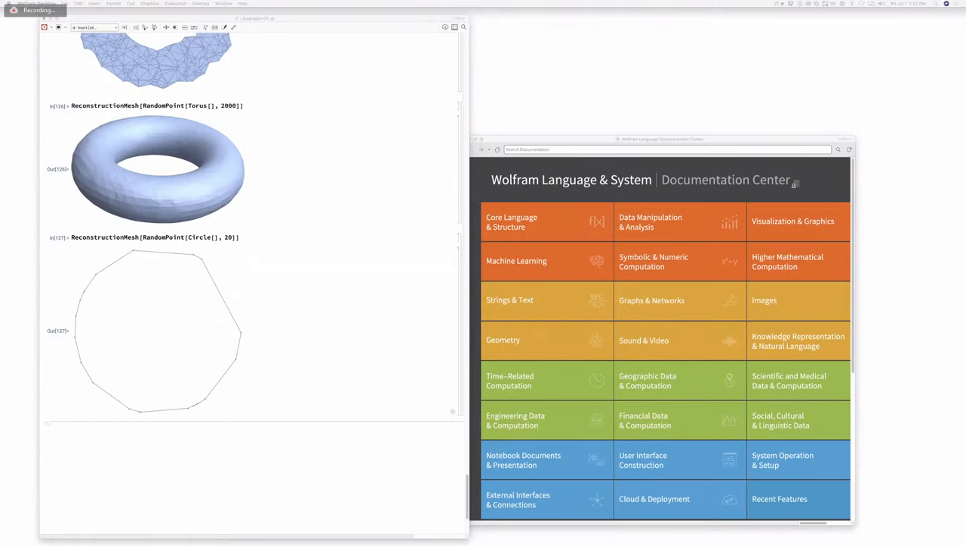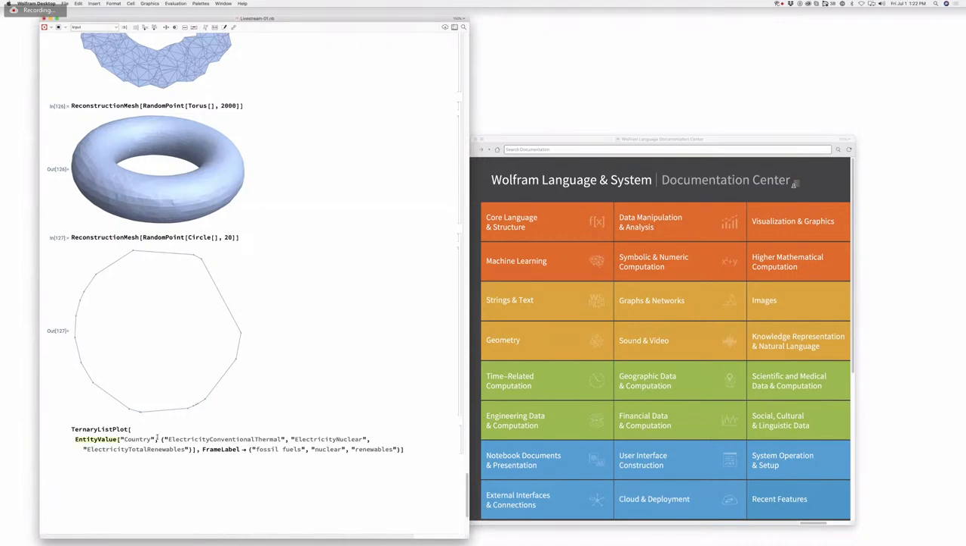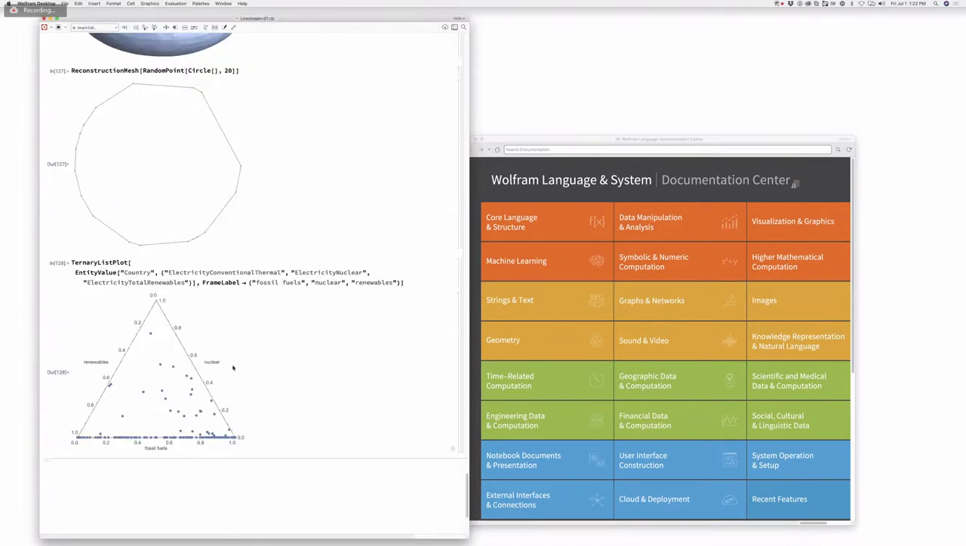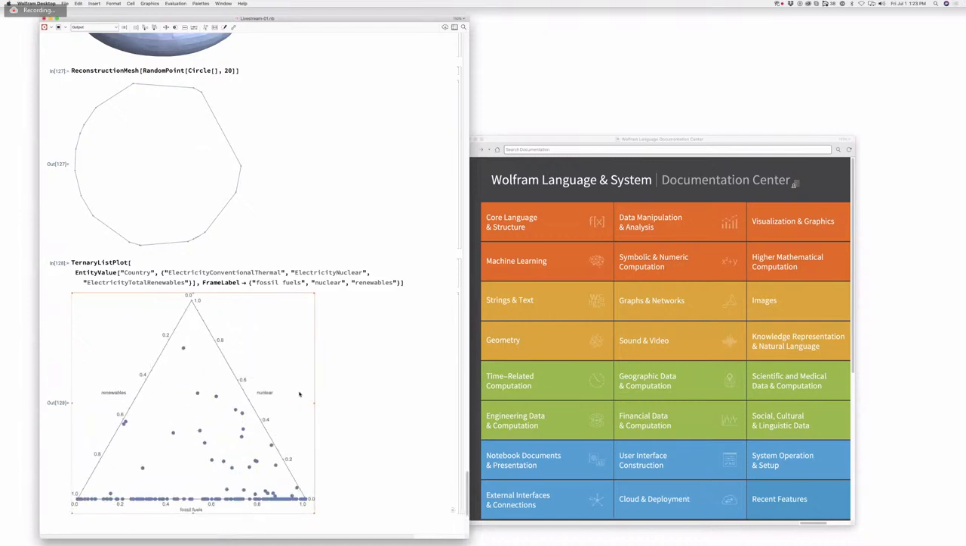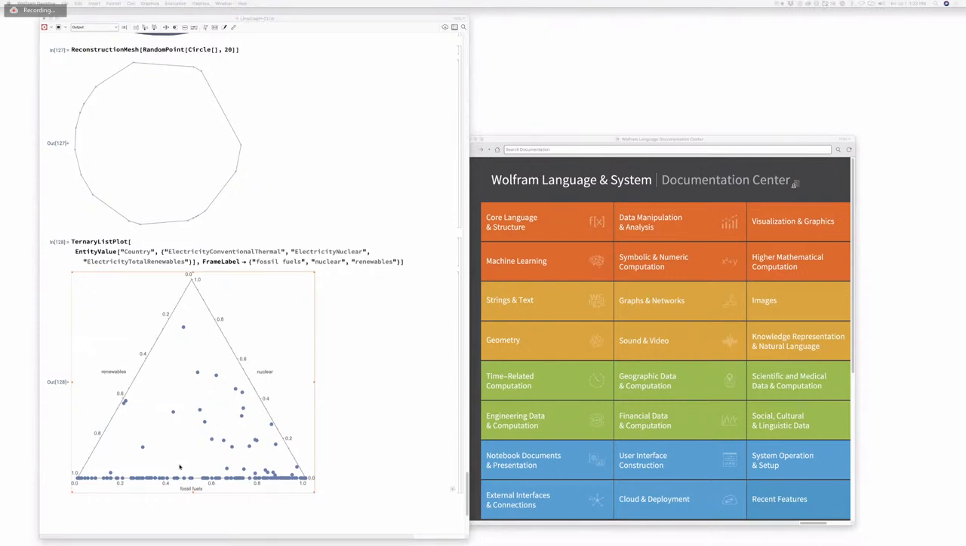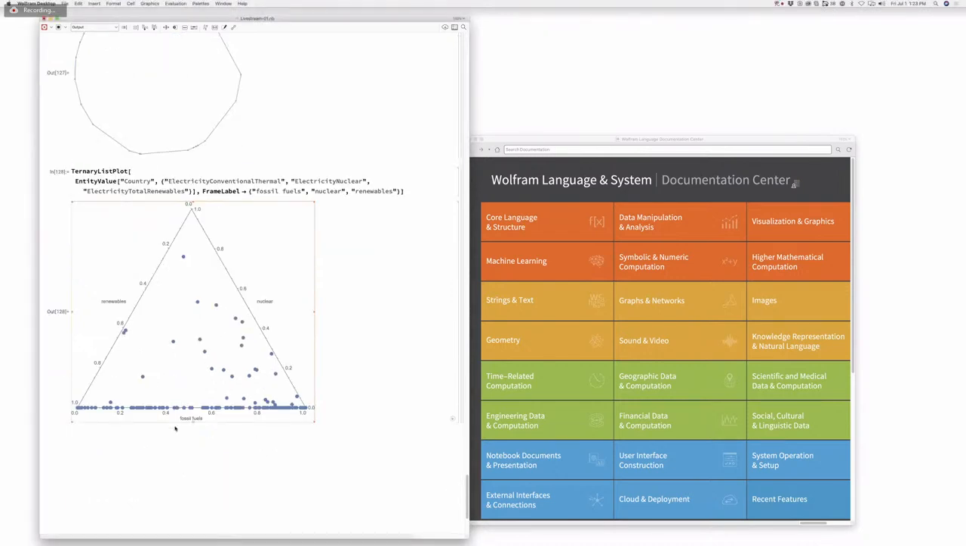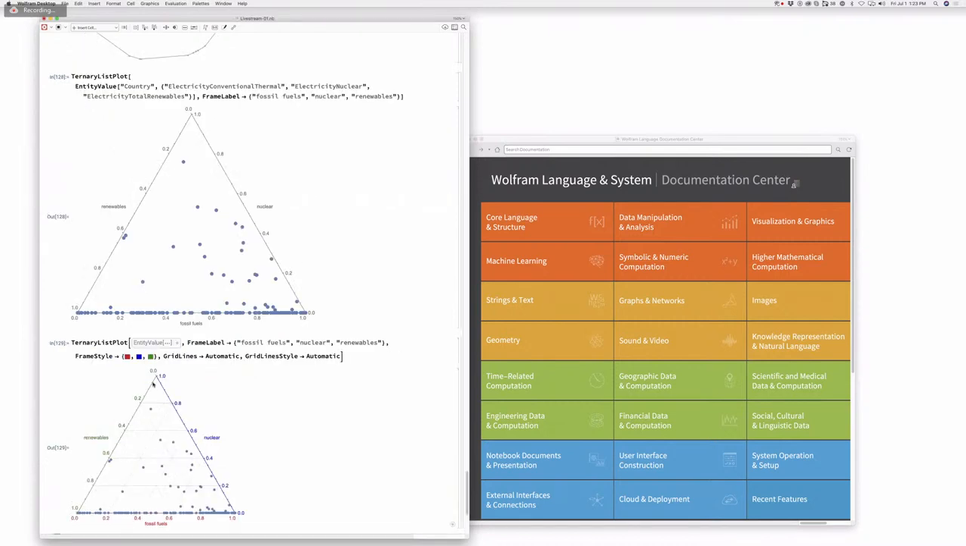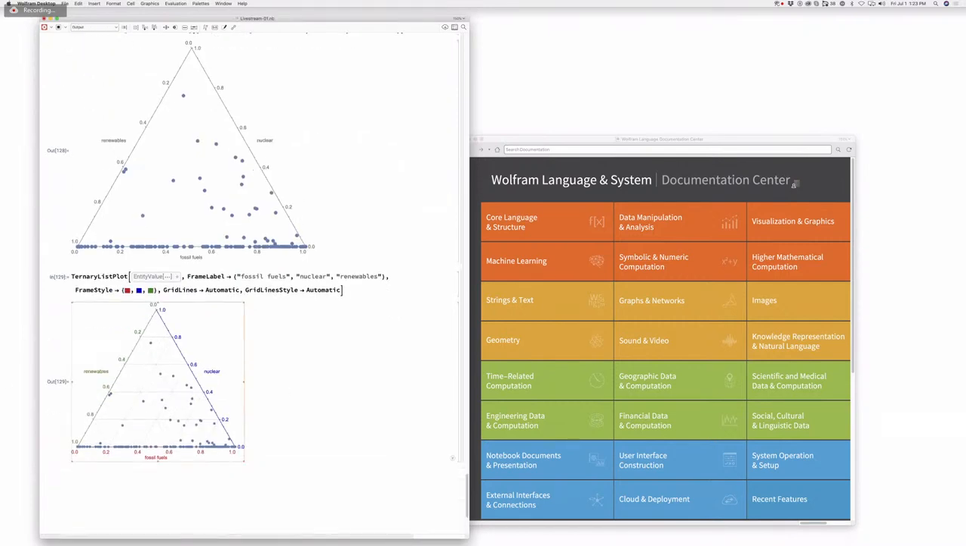Okay, in visualization, we've got a few new kinds of plot types. Here's one. This is a ternary list plot. In the world of physics, sometimes these things are called Dalitz plots after a chap called Dick Dalitz, who I knew back in the day. It's a way of taking something where typically three values all have to add up to a constant, and you're plotting them in a triangle, and that's a convenient way to render things. And there are all sorts of options here with grid styles and so on.